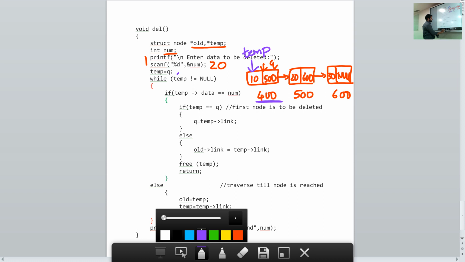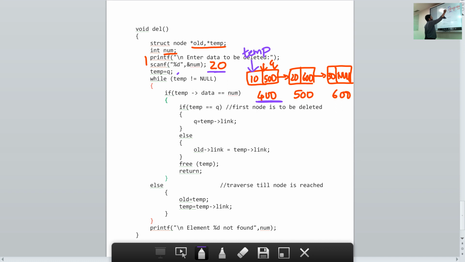Now we make use of the while loop to find the node and delete it, if it exists in the single linked list, a node with the value 20. We want to delete a node with the data value 20. So we check here the value of temp. Is temp equal to null or not equal to null? Now we know that temp's value is 400. So it is not equal to null. So we start executing the while loop.